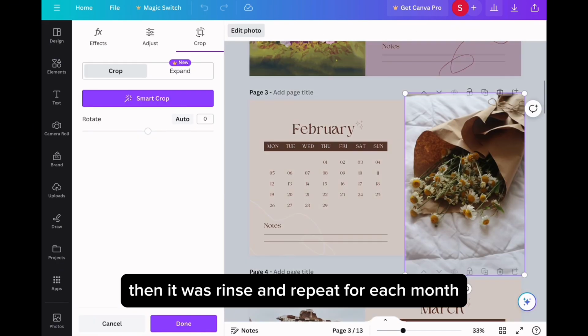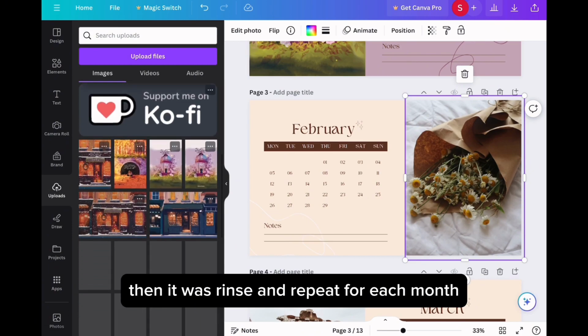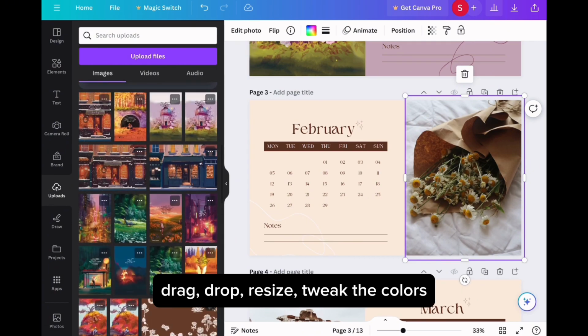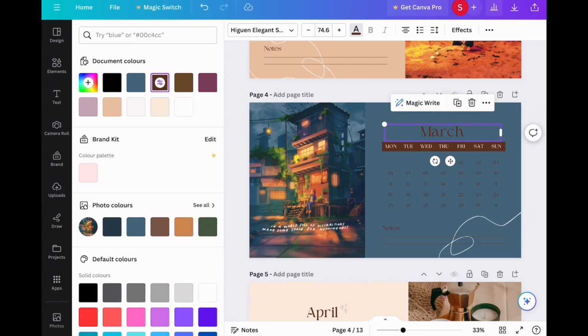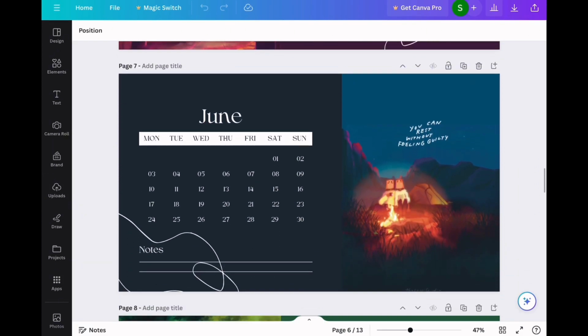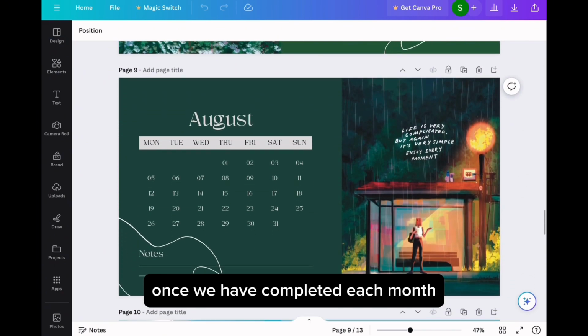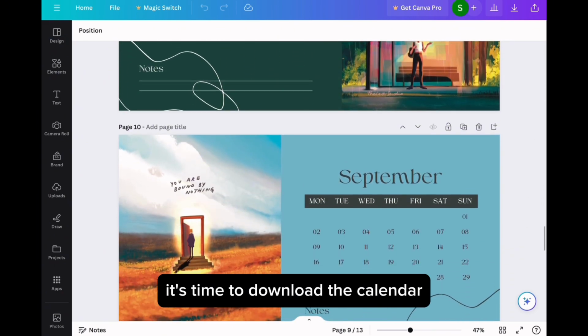Then it was rinse and repeat for each month. Drag, drop, resize, tweak the colors, and match those fonts with the artwork vibes. Once we have completed each month, it's time to download the calendar.